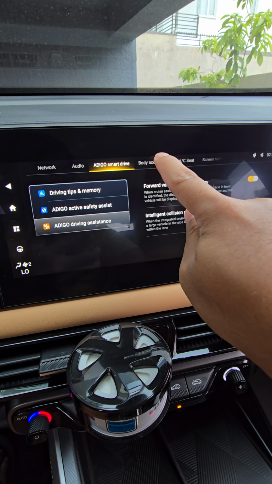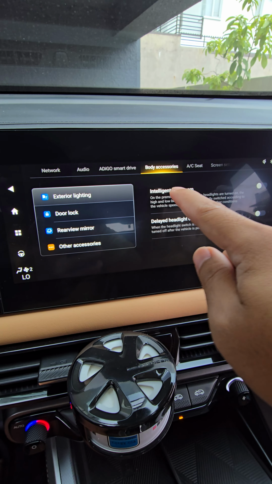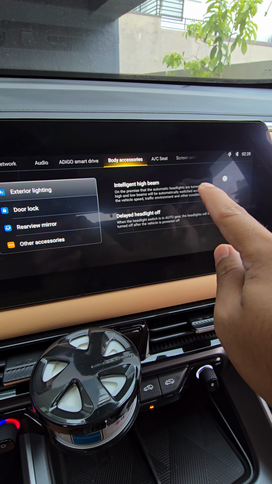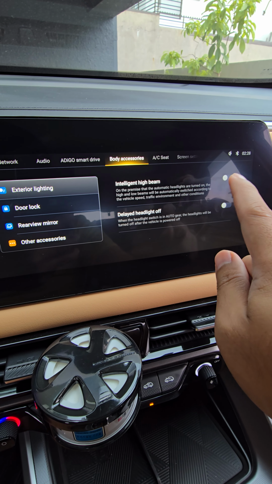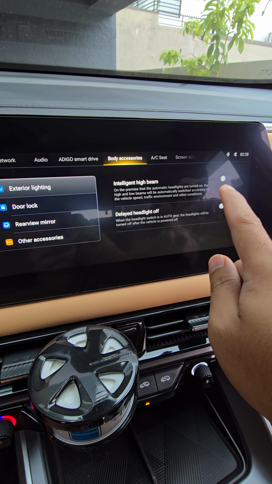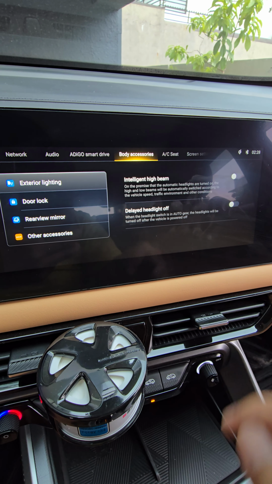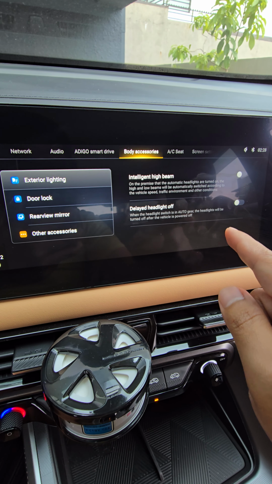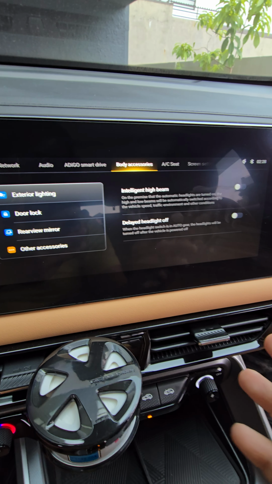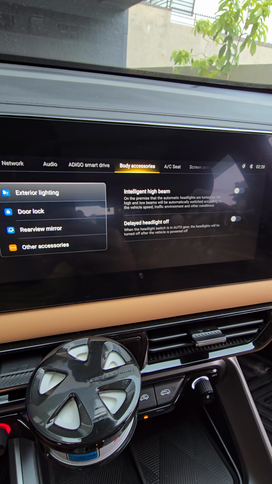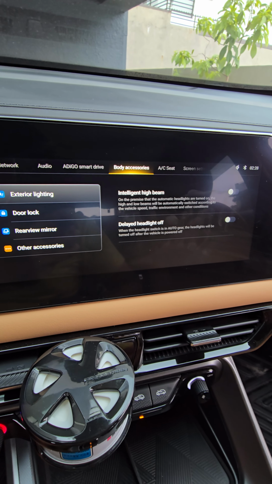Now let's move to body accessories and exterior lighting settings. The intelligent high beam lets the car determine, based on certain driving and environmental conditions, when to switch between high beam and low beam. So that's kind of good, but I personally don't use it also because I can never tell if the intelligent high beam is gonna blind someone on the road.